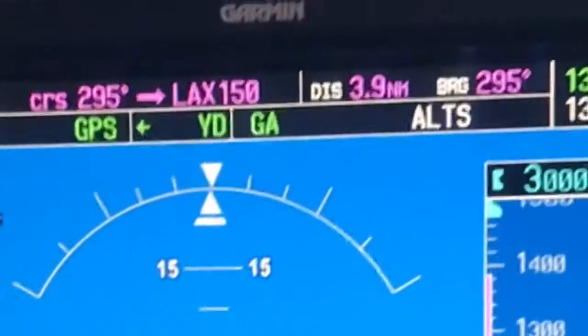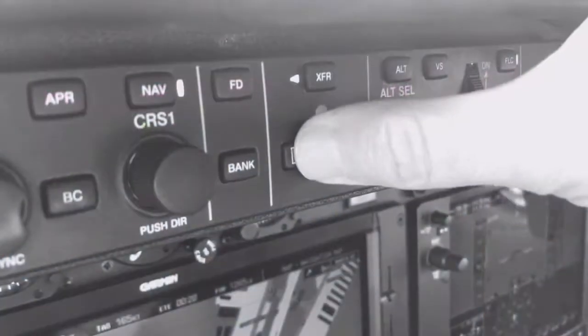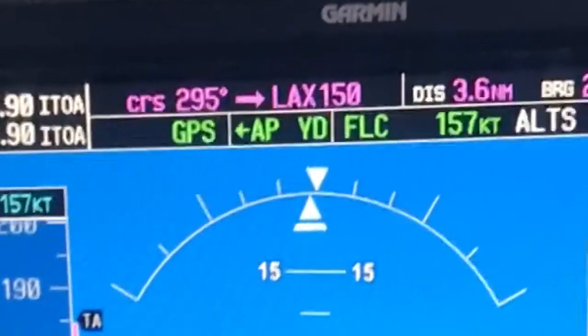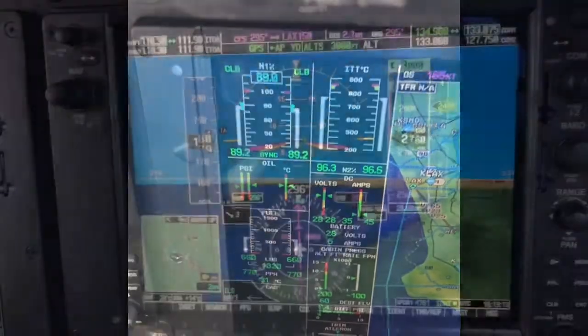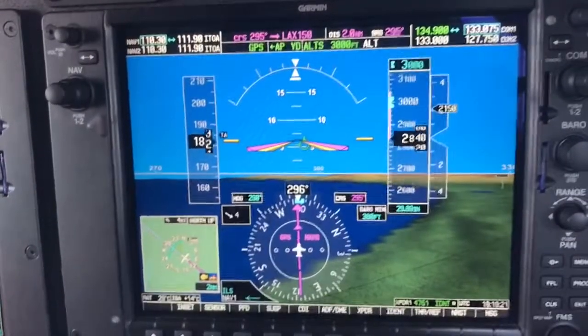Confirm you have the correct modes on the scoreboard, engage the autopilot, and select climb power. Now the aircraft should fly the missed approach as you monitor its actions.